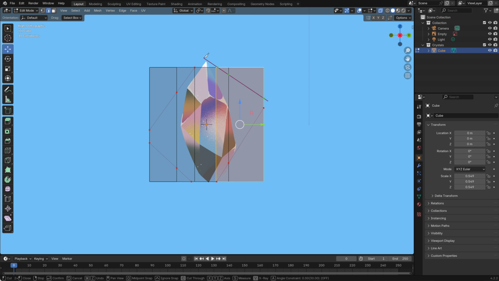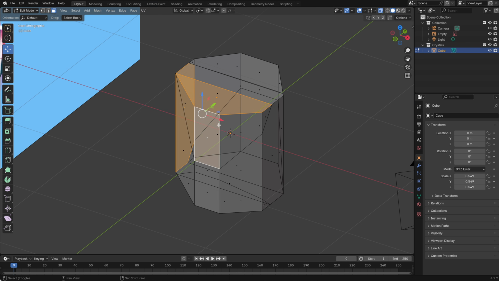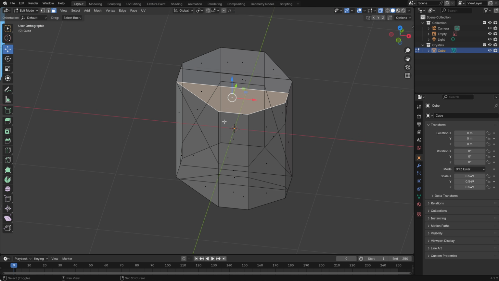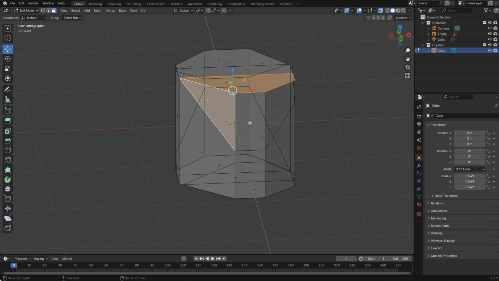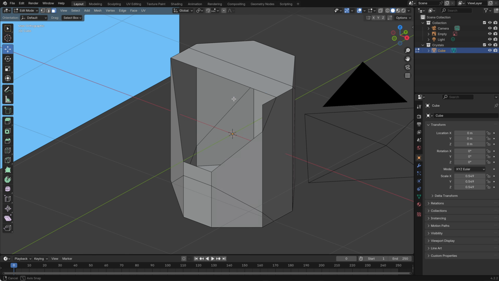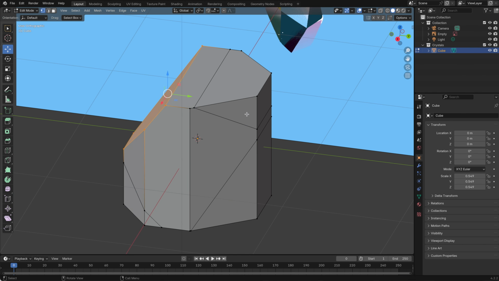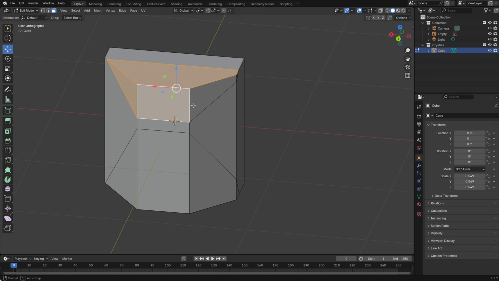As you make these cuts, think about how real crystals form. They often have irregular shapes, so don't worry about symmetry. Those irregularities will enhance the realism of your model. Try adding cuts at different angles. Create larger facets near the base and smaller ones near the tip. This variation will make your crystal look more natural and interesting.